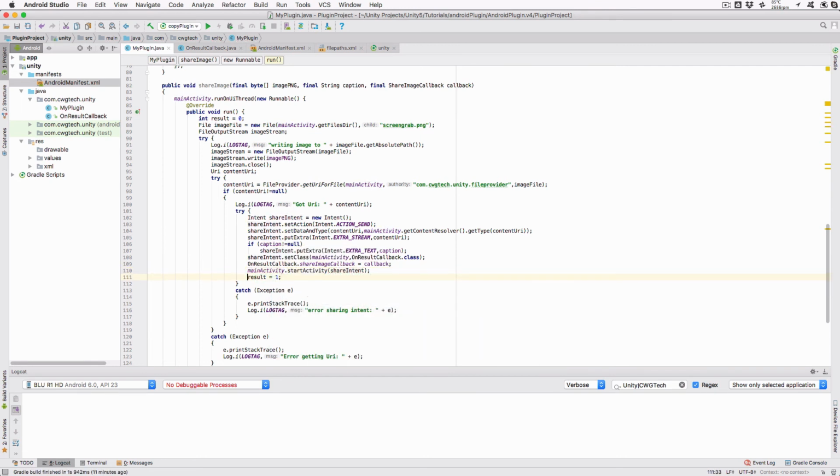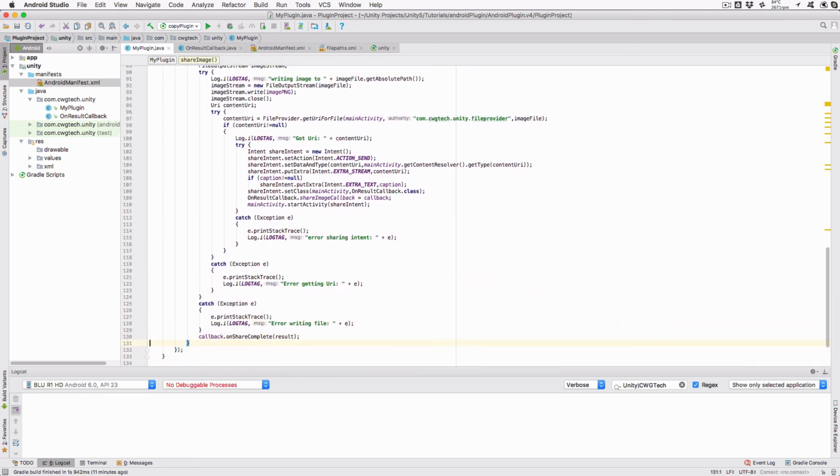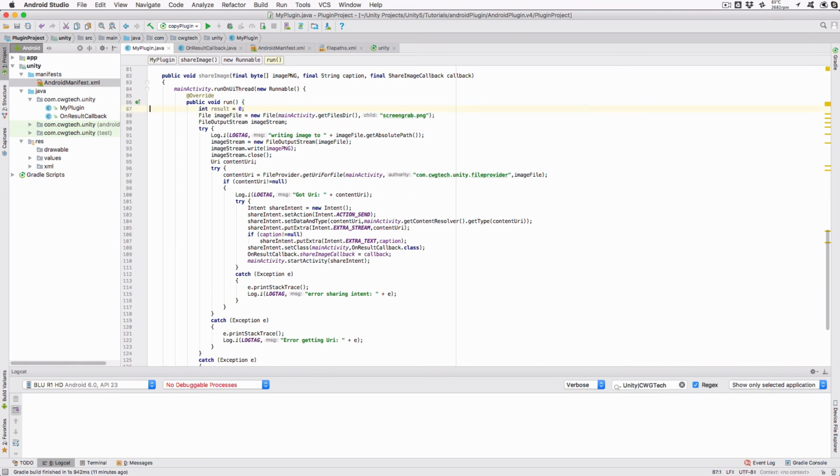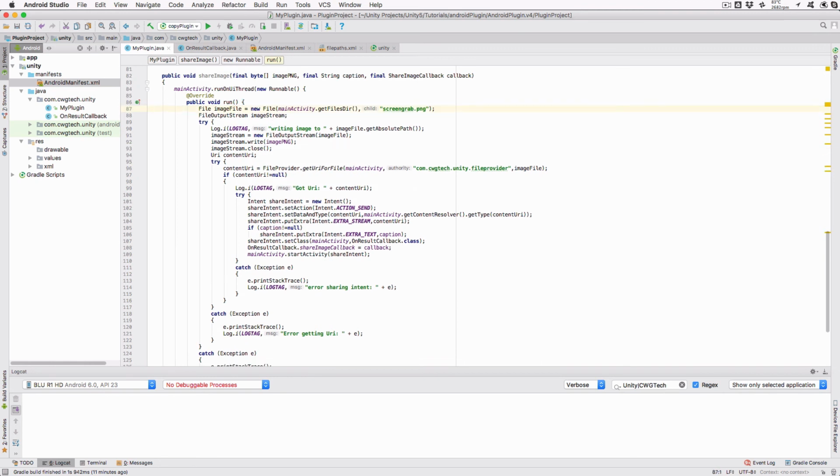And you can also remove any references to the result variable as we will no longer use it, including the line callback.onShareCompleteResult, as our new child activity will call the callback hook when the onActivityResult is triggered.